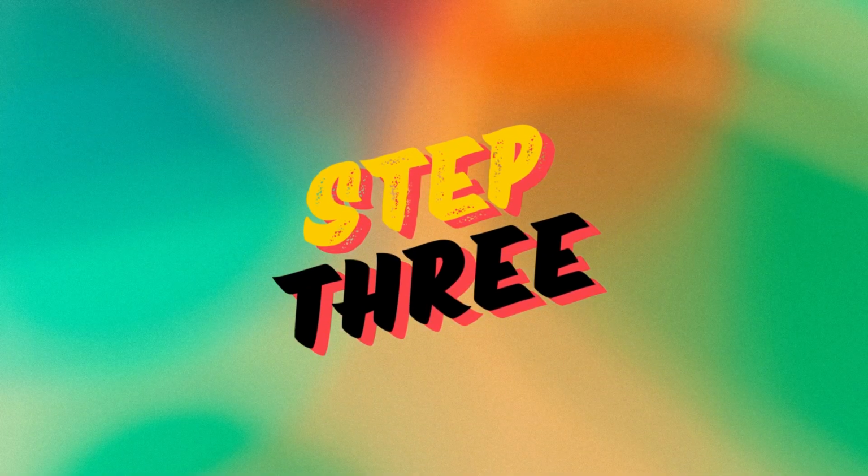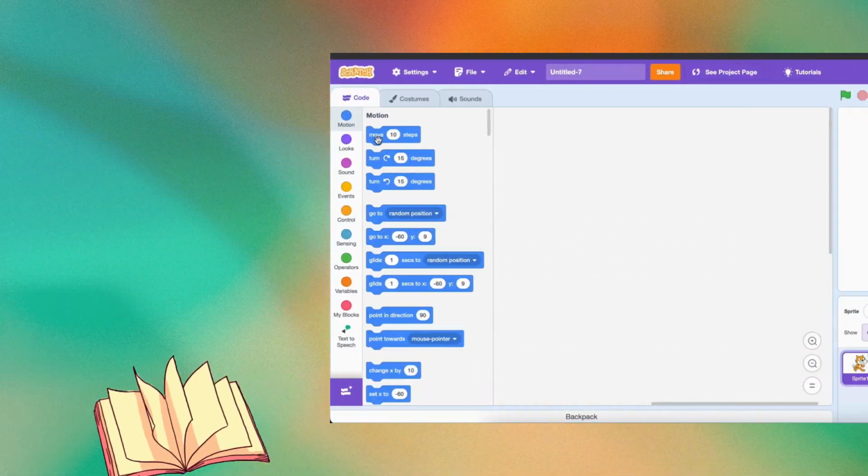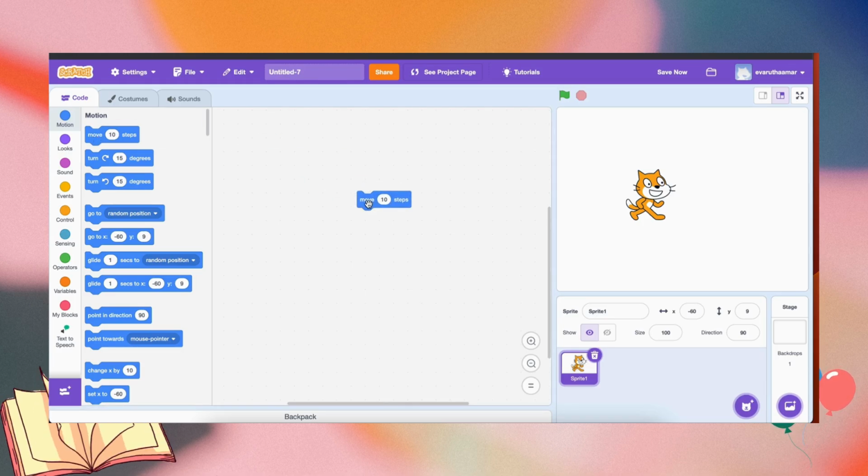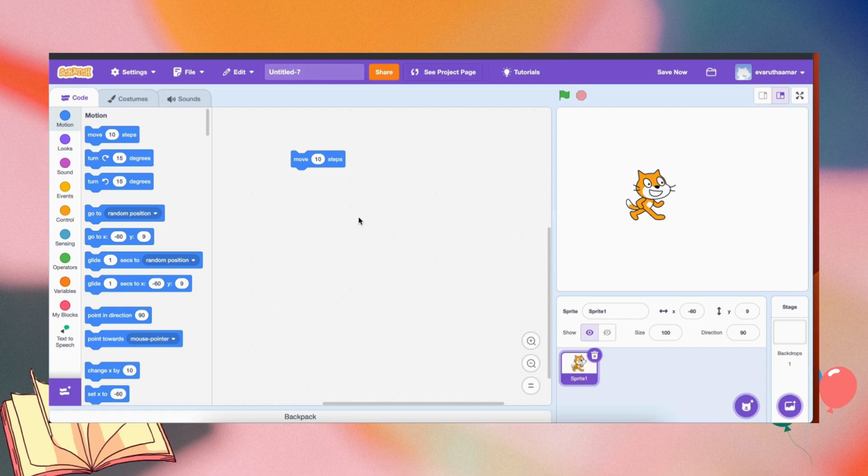Step 3. Drag the move block. Now, all you have to do is click and drag the Move 10 Steps block into the center coding area. That's it. You've just written your first line of code in Scratch.